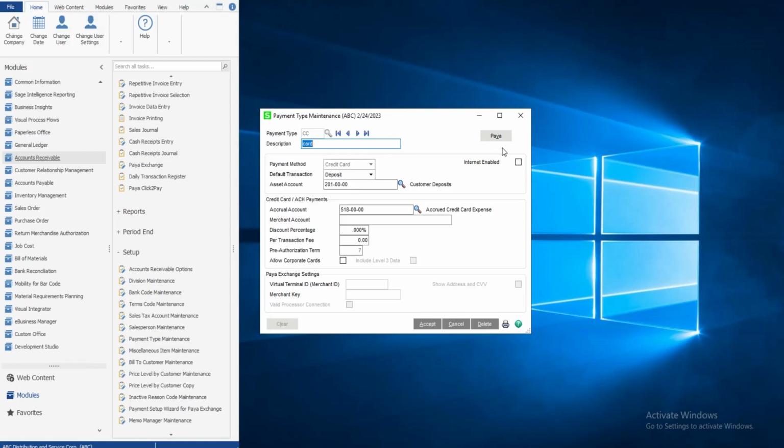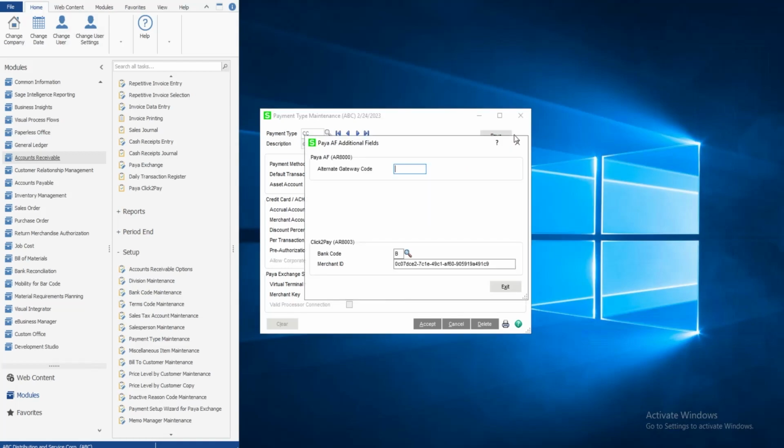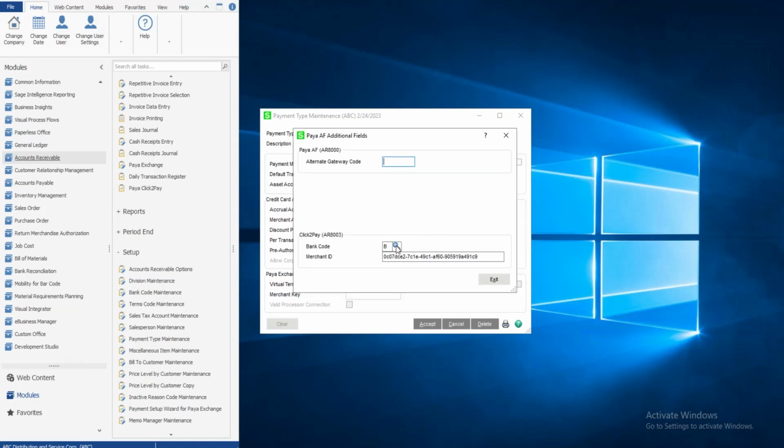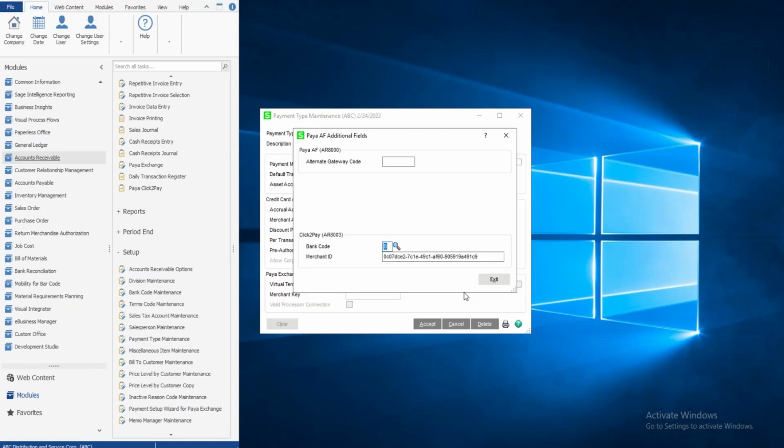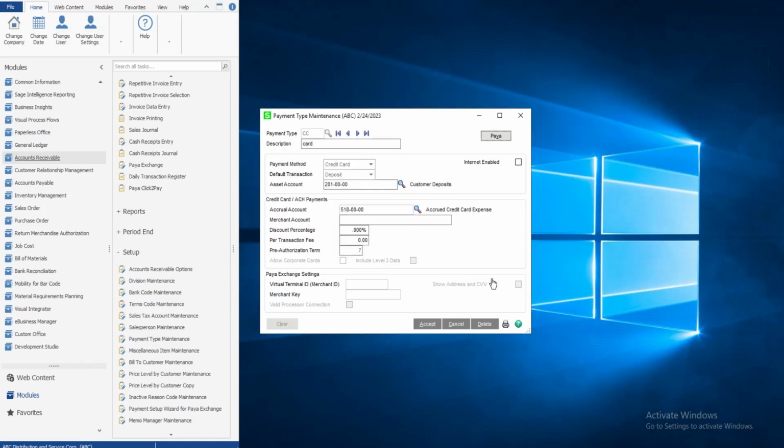The next thing we're going to do is click on the Paya button in the top right-hand corner. We're going to click on the lookup, and we are going to choose the bank code that we wish to use. Next, we'll paste our merchant ID into the merchant ID field. However, it is important to note that the merchant ID you post here is the merchant ID for Click2Pay. This is not your gateway merchant ID. And once this is in here, we can go ahead and click Accept.